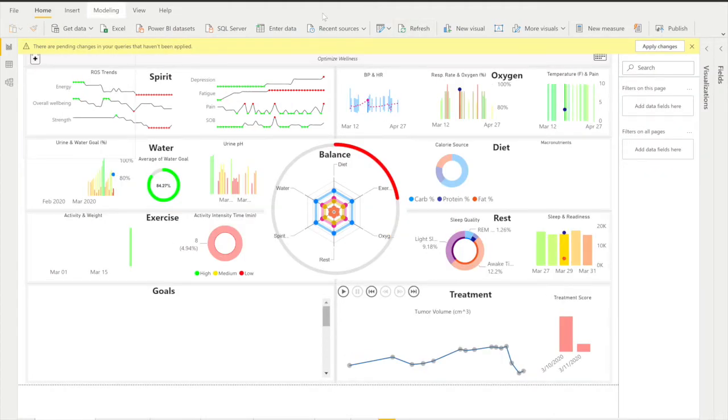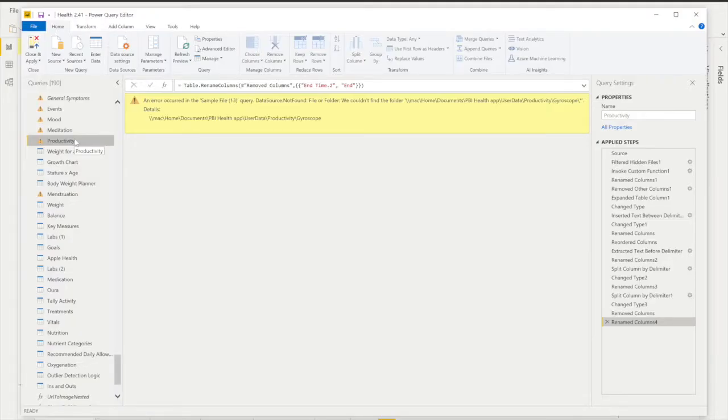One thing that's important to keep in mind is that anytime you move this dashboard to another computer or change where you store your files, then you're going to need to change the source path as well. And in order to do that, we click on Home and then open up the Power Query Editor. So this you can see is the Power Query Editor, and you can also see that none of my tables are loading correctly. It's throwing an error.